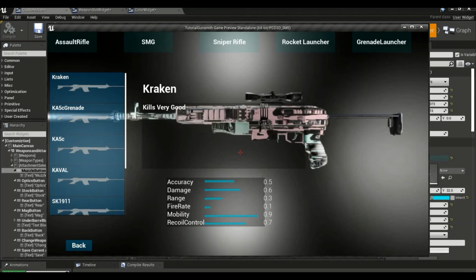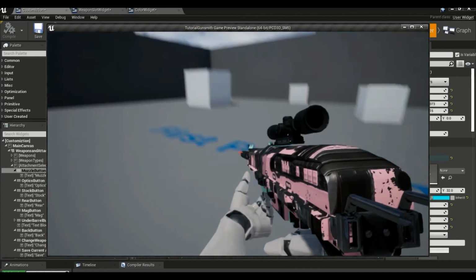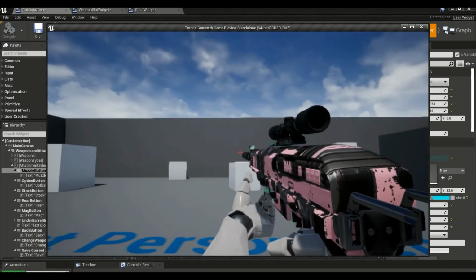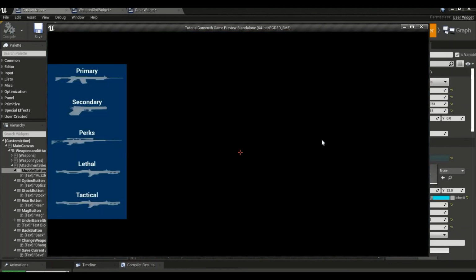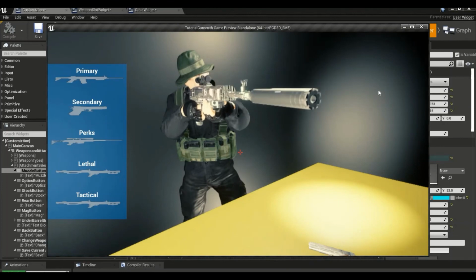Next we will be working on what happens whenever we exit the screen, so our new weapon is going to be that. Okay, all right.